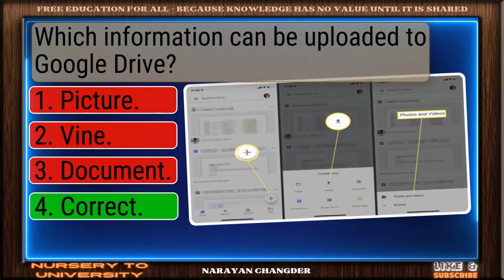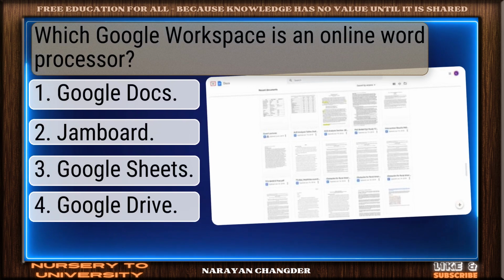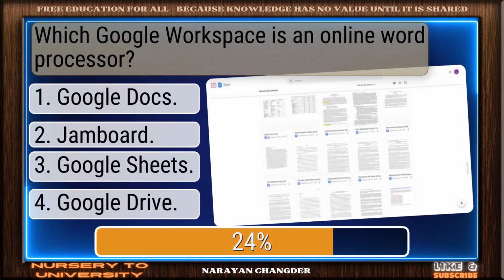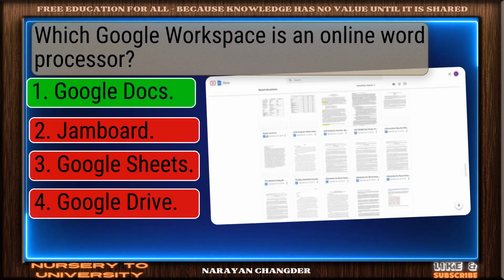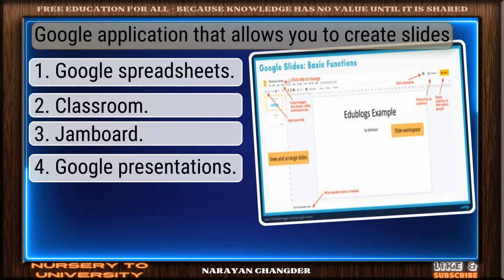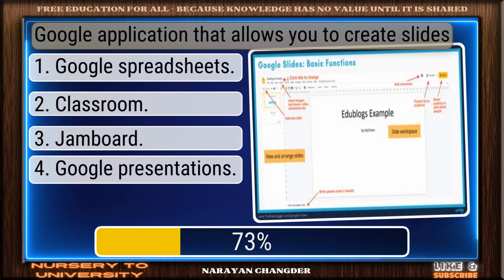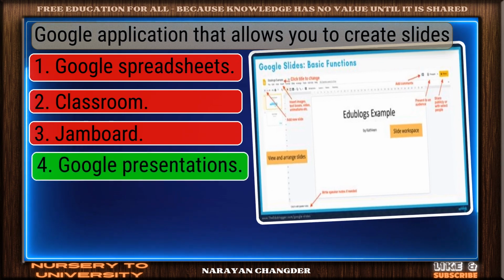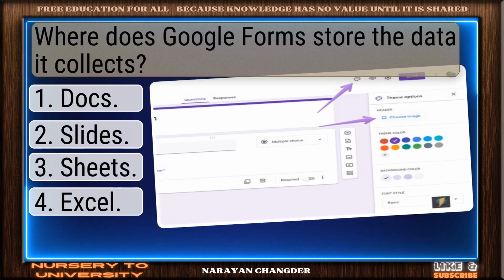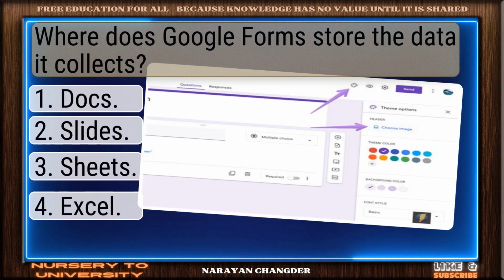Solid response, all of the above. Which Google Workspace app is an online word processor? Google Docs is correct. Google application that allows you to create slides. Logical choice, Google Presentations. Where does Google Forms store the data it collects?